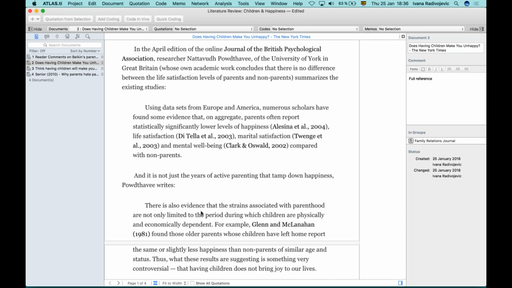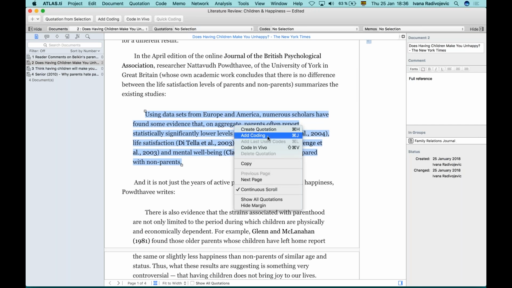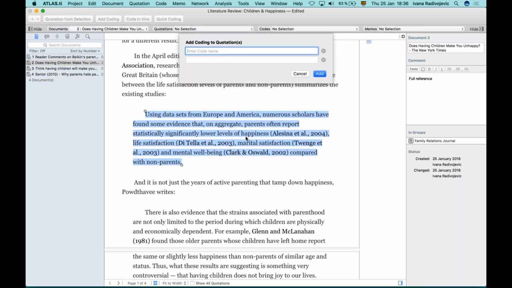So let's take a look at how we can add some codes. I'll go ahead and select this quotation now. Now I'm going to select Add Coding. And we have this box up here where we can enter the code names that we want to associate to this quotation. Taking a look at the example that we have here, we can see that this quotation is talking about parents reporting lower levels of happiness.